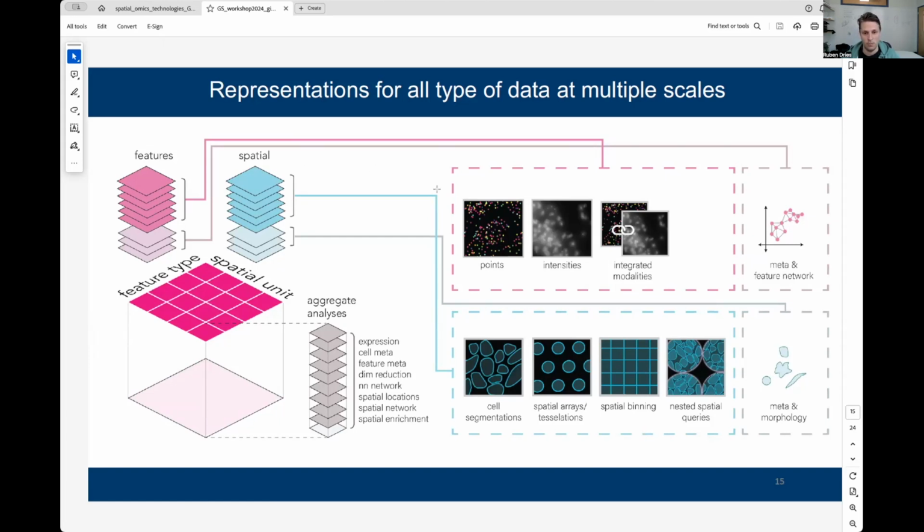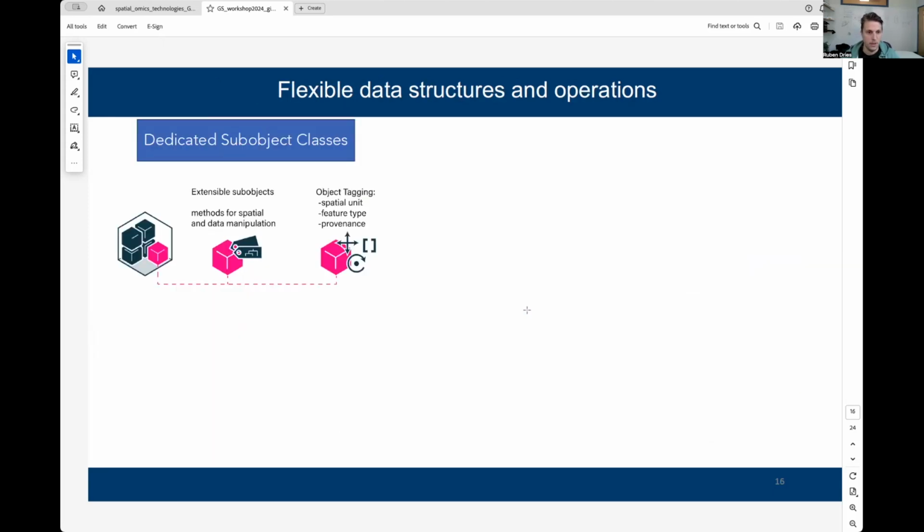The features can be points or integrated intensities, so they can represent different technologies. Spatial units can be cell segmentations, arrays, or nested queries as well. In this way, we can combine multiple technologies, multiple scales, and multiple molecular analytes. In order to do that, we also had to create dedicated sub-object classes, and I'm not going to go too much into detail, but they make it as flexible as possible.